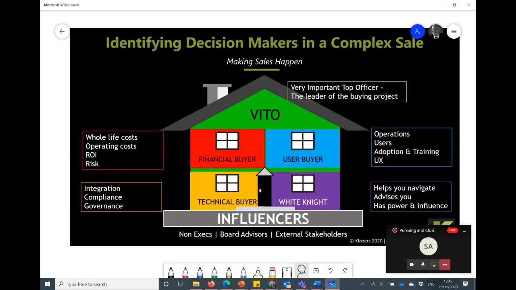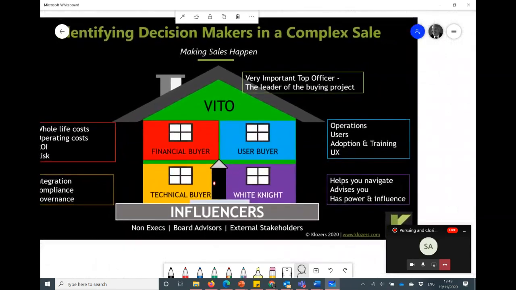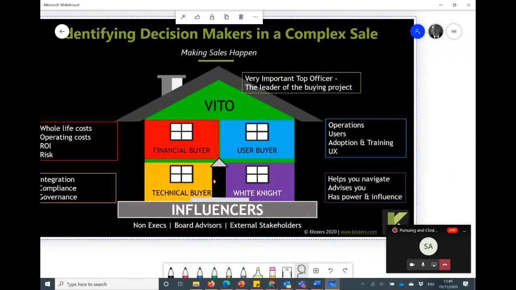So at a really basic level, if you're selling construction equipment, is it 110 volt or is it 240 volt construction equipment? The technical buyer is going to be evaluating, does it have the British standard kite mark on it? Does it meet the European standards or whatever? They're evaluating it from a technical perspective. Financial buyer, as you would expect, it's about the whole life costs, return on investment sort of thing. User buyer, it's going to be about the people that are actually going to be using your product.